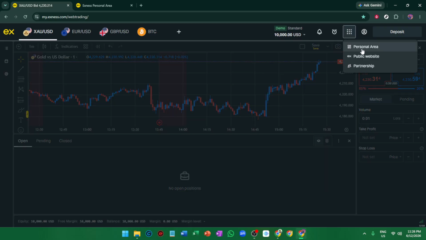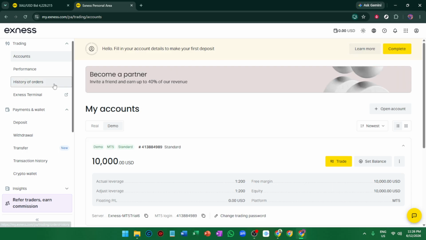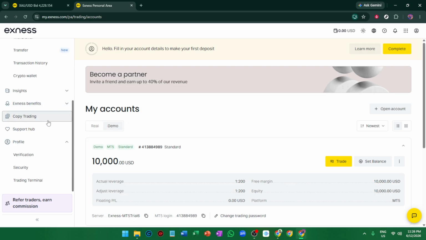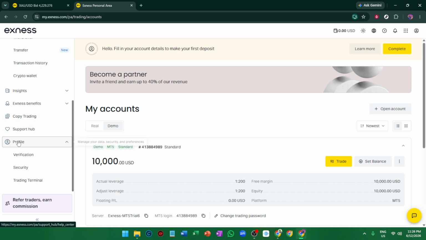This is the main dashboard where you manage your account settings and security options. Once you're signed in, take a moment to make sure you're on the correct page before moving forward. Next, look for the settings option and click on it. This is where Exness keeps the main account preferences and configuration tools. If you're not sure where to find password-related options, settings is the right place to start.